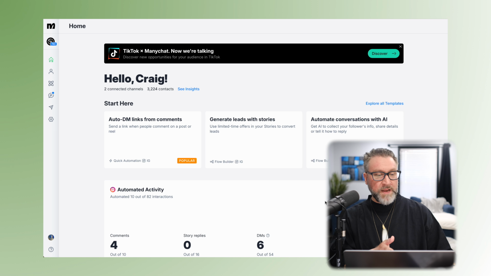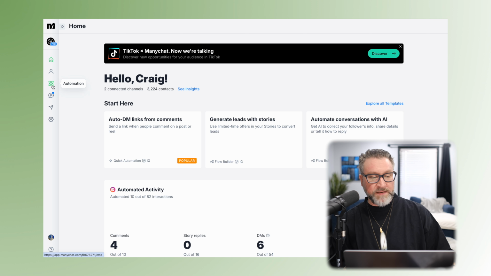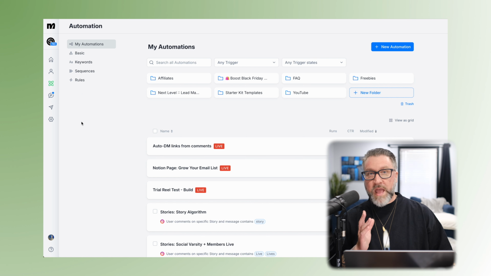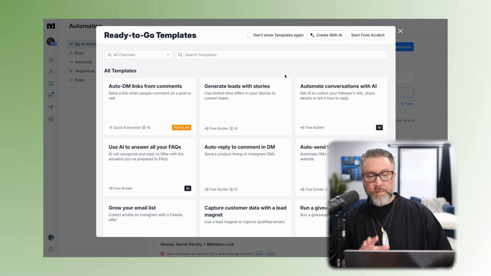Now, if you're looking at the screen here, on the left navigation, you're going to hit the third one down. I don't know what that is, like a little DNA type of thing. And that's the automation. And then you're going to go to the top right here in this little blue button and hit new automation. So this brings up a whole bunch of templates, which make this whole process so much easier.